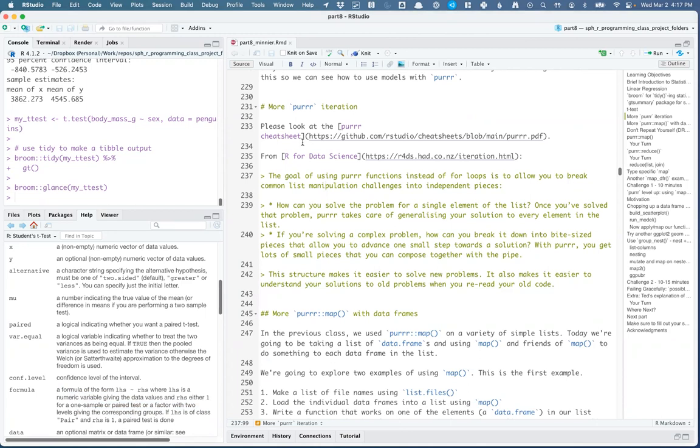Just a reminder that there is a purrr cheat sheet on the RStudio website that is very useful and there's cheat sheets for all kinds of things, tidying and dplyr and stringr and so on. So those are all really useful references, especially if you're just trying to remember basic info about what functions are even available. I definitely recommend it.